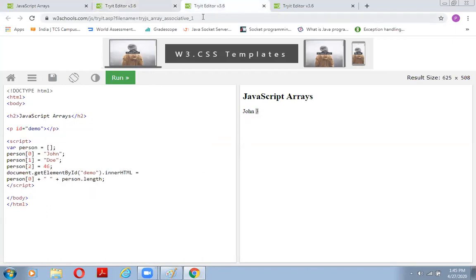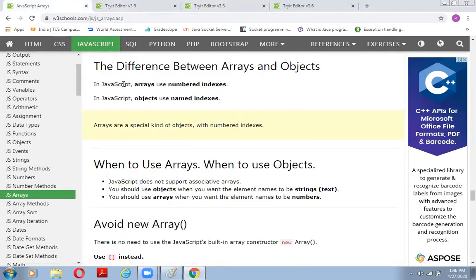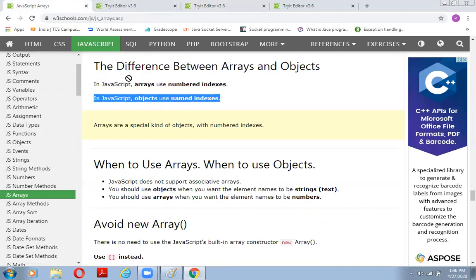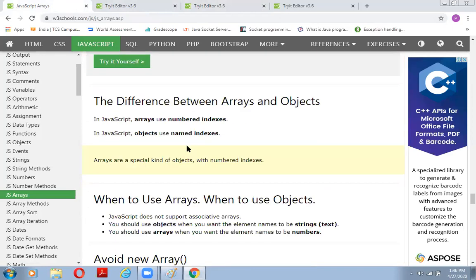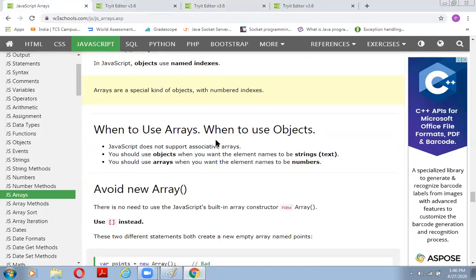So whenever you use the associative array concept, we go for indexing 0, 1, 2. What is the difference between arrays and objects? In JavaScript, arrays use numbered indexes. In JavaScript, objects use named indexes. Have you understood why it is giving this? Because named indexes are objects and numbered indexes are arrays. So arrays are a special kind of object with numbered indexes. It's simple. We discussed in our previous example that JavaScript does not support associative arrays.